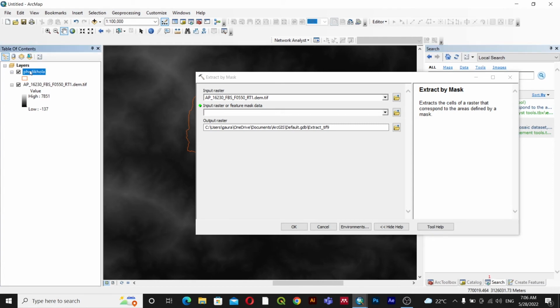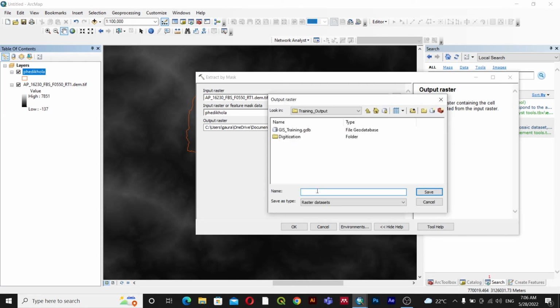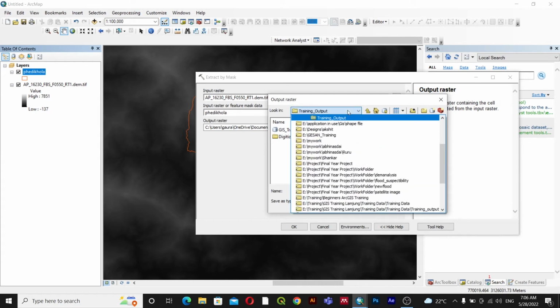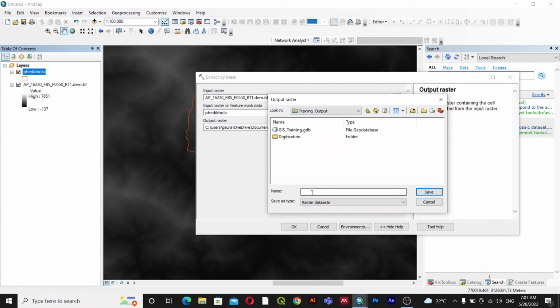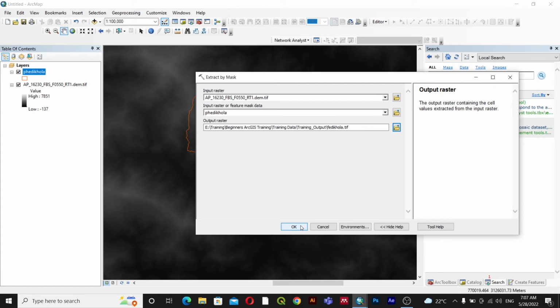And the input raster or feature data is this, and I'll save this in our training output. Yes, this is the training data, training output. I will add this as fedicola. You may have noticed we have used .shp for our vector data, but for our raster data we will use the file format .tif. You must always add .tif after your file name and then save, and I'll click okay.